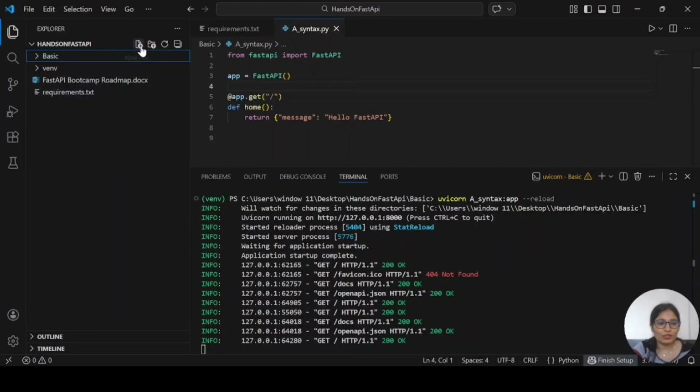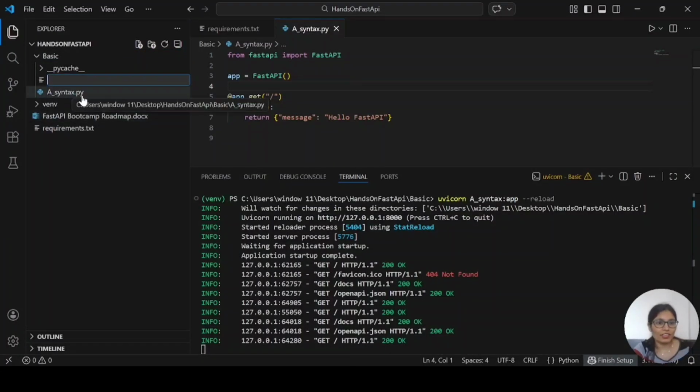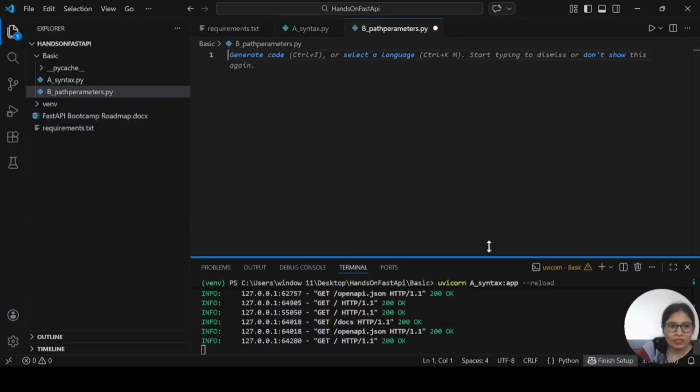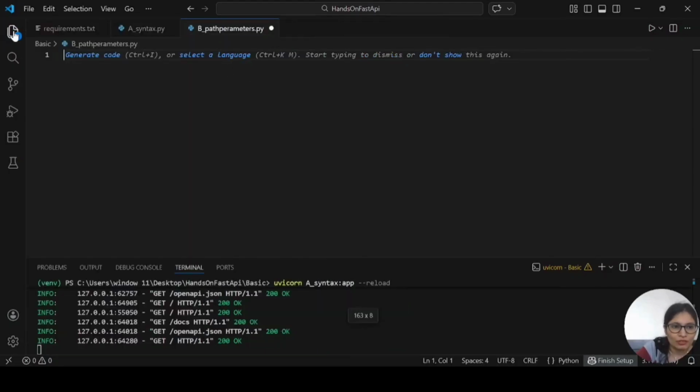Now I am going to create another file inside the basic folder. Okay, I have syntax.py and this is b_path_parameter.py. Now we are going to write code for path parameter. In this file, path parameter, I am going to write code.